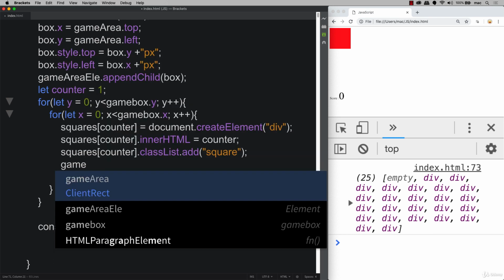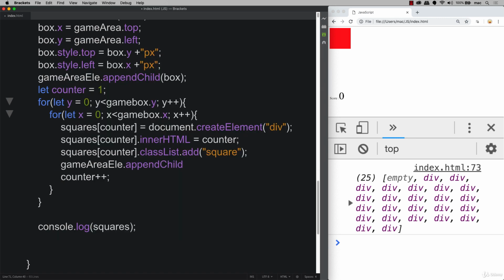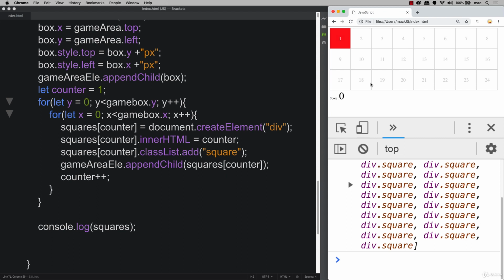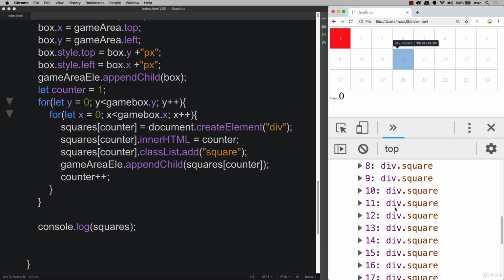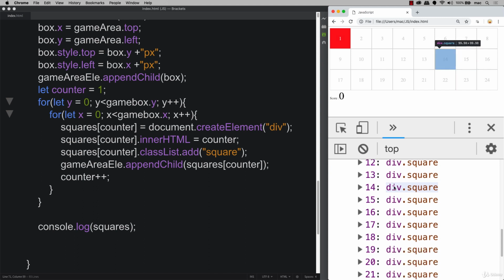And then lastly, just as we did with the game area element, we want to append a child, and this child that we want to append is going to be that squares counter value, so that object. So let's see what that looks like. Wow, there we go. We've got our grid, and all of them are sitting within this active array called squares. So that makes it really easy to select these and apply different classes and manipulate the elements, because these are still tied to the elements on the screen. So we can utilize this within our code. So that is coming up.